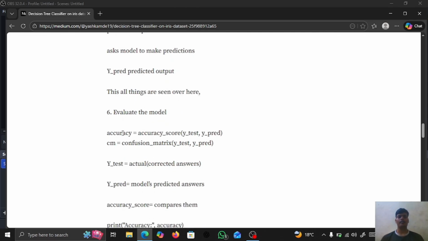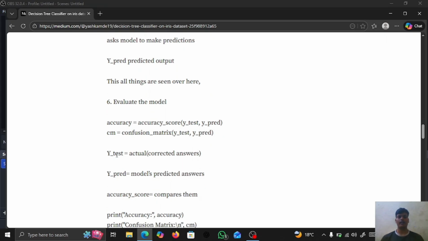Evaluate the model. Accuracy equals accuracy_score(Y_test, Y_predict). Y_test is for testing of the model here, and Y_predict is the prediction of the model. Y_test is actually the correct answers, and Y_predict is the model's predicted answers. accuracy_score compares them.